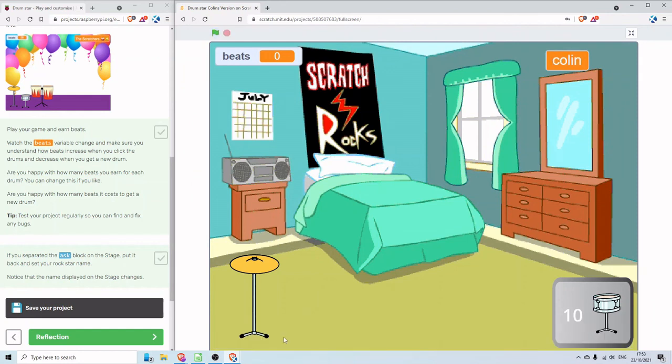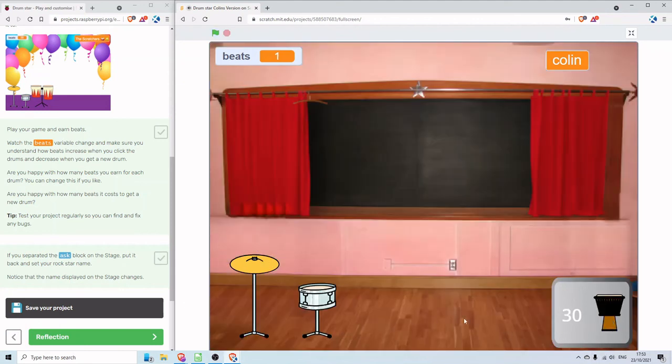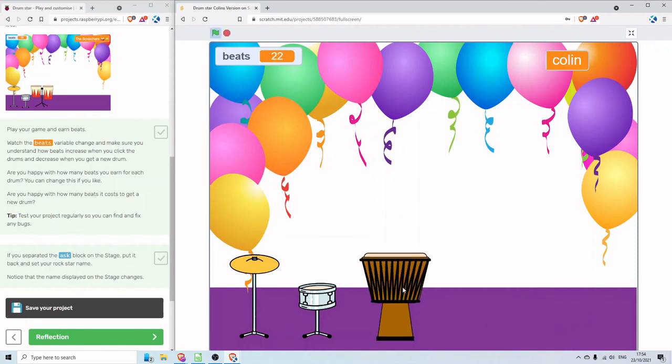Colin, 1, 2, 3, 4, 5, 6, 7, 8, 9, 10. Buy a drum. That's great. If I click on the buy the djembe drum, that should say not enough beats, which it does. Score's going up by 2. I've now got enough points to buy the drum. Press that one. Brilliant. Okay.